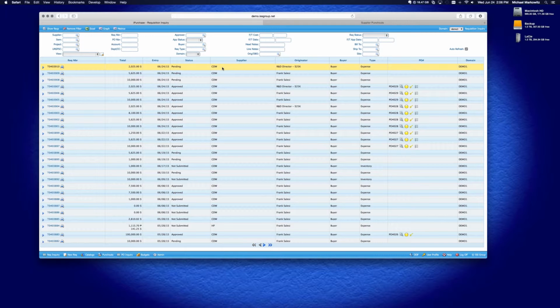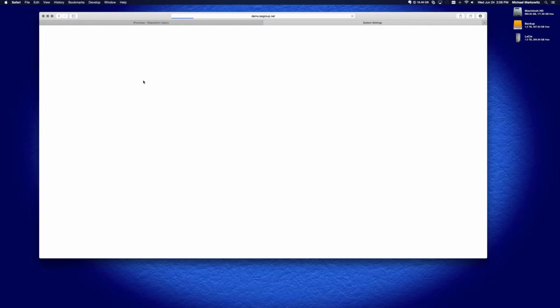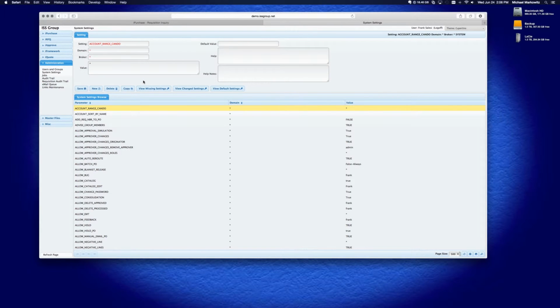So that's where we're actually going to start now: we are going to go into the admin section, and we're going to go to the system settings. There are 4 system settings for PO consolidation. The first one is allow consolidation, and this setting turns the PO consolidation functionality on or off. It's a true-false setting. You would use true to turn it on, or false to turn it off.